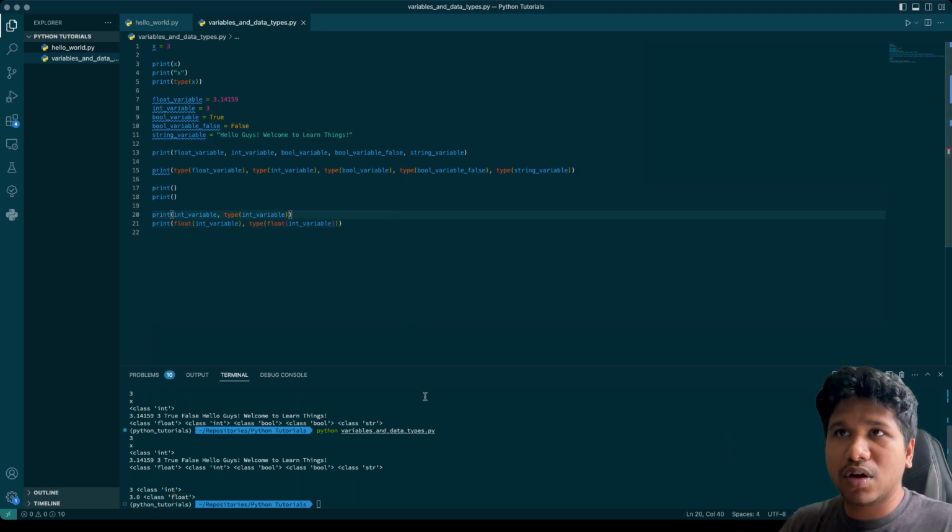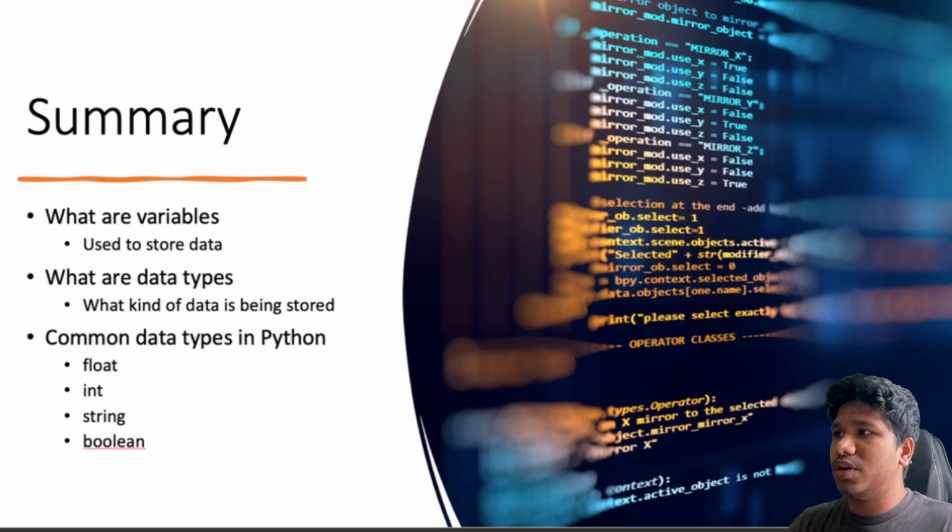So yeah, that is all for this video, guys. What we discussed in this video is basically what exactly a variable is, it is used to store data, and then what data types are. Basically data type tells us what kind of data is being stored in that variable. And then we saw some common data types in Python, which are int, float, string, and boolean.